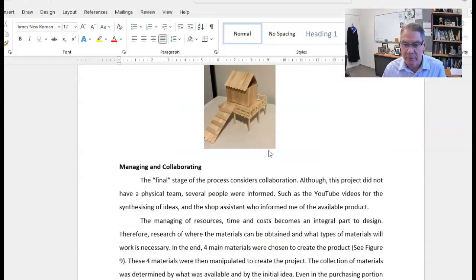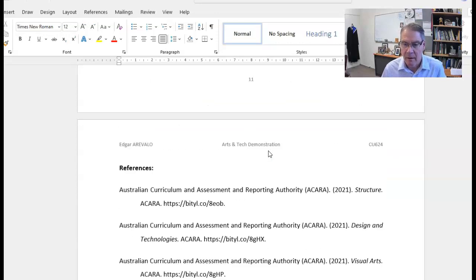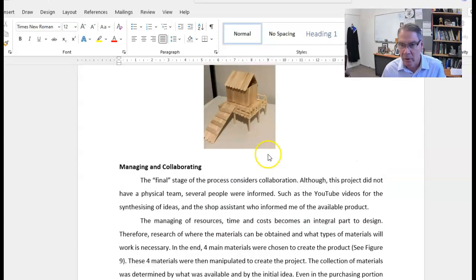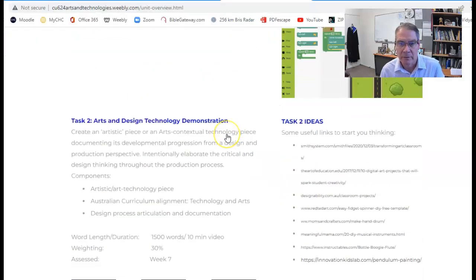So they're going through all the different phases of the design process, and they're done. Where's my final product? Okay, there it is. So they've connected it to the curriculum, they have an artifact of evidence, and they've also articulated the design process and all the steps involved. So both of these achieve what is required in terms of task number 2.